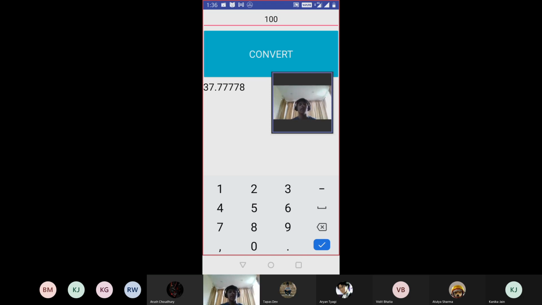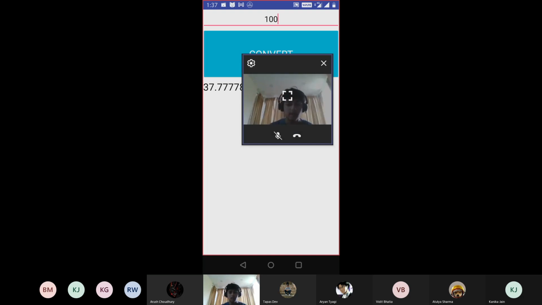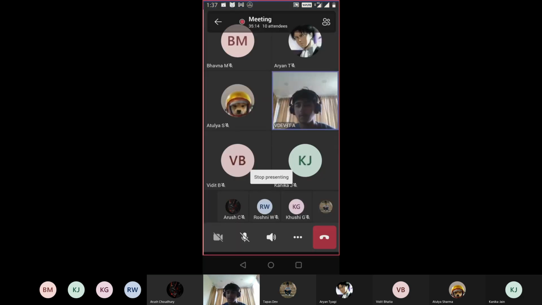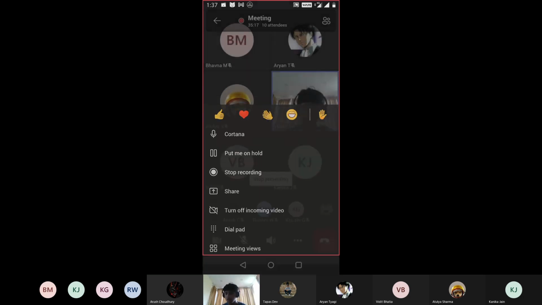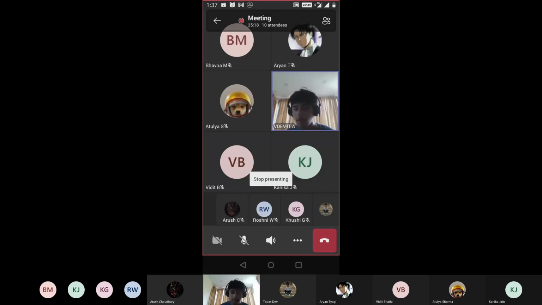You can also implement the other way around, from Celsius to Fahrenheit. Let me tell you the formula pretty quick. So it is Fahrenheit plus 32, Celsius plus 32, into 9 by 5.